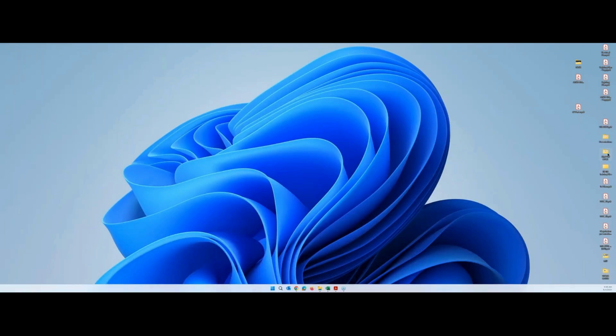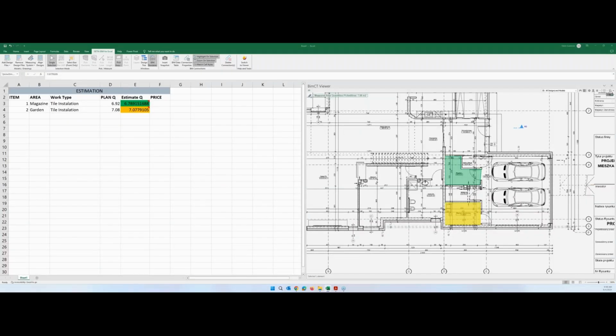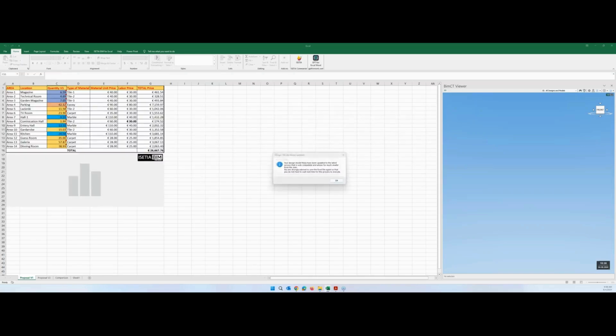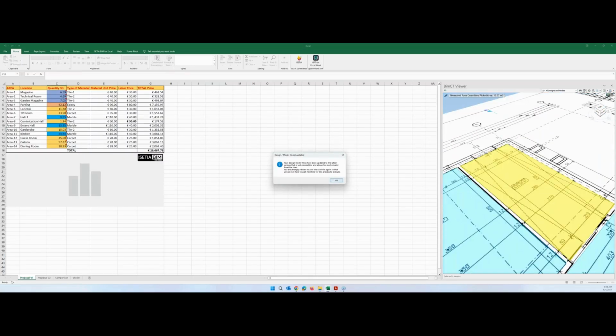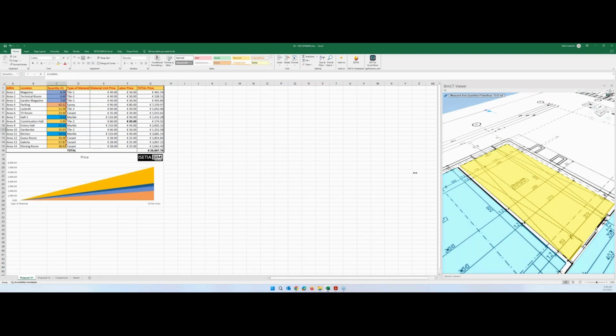in our case, let me show the completed one. Now I'm opening, for example, the completed one. So how it looks when you complete the work for estimation for each area, each zone. So you are able to here open all the file.